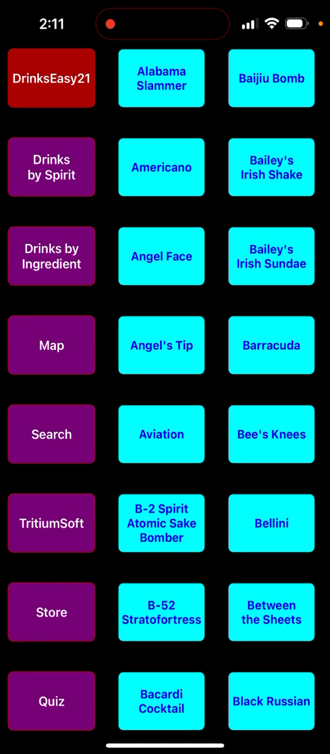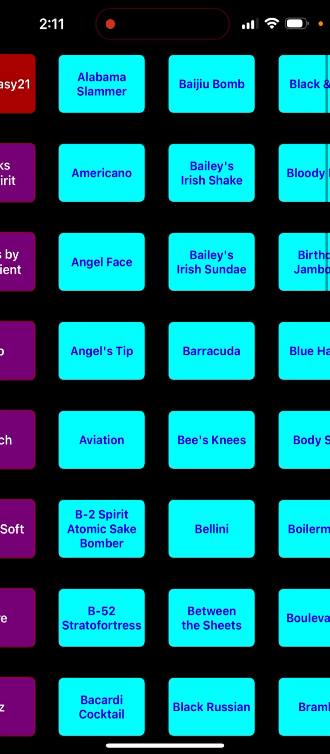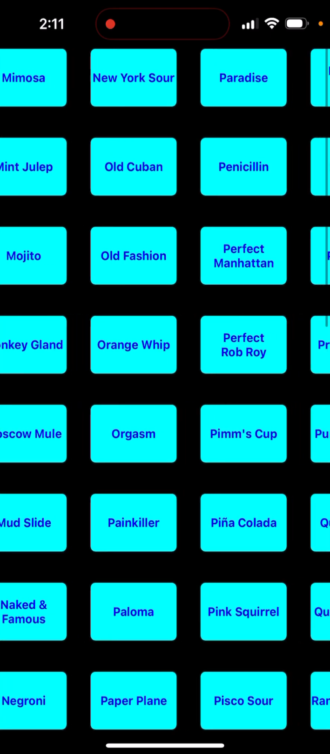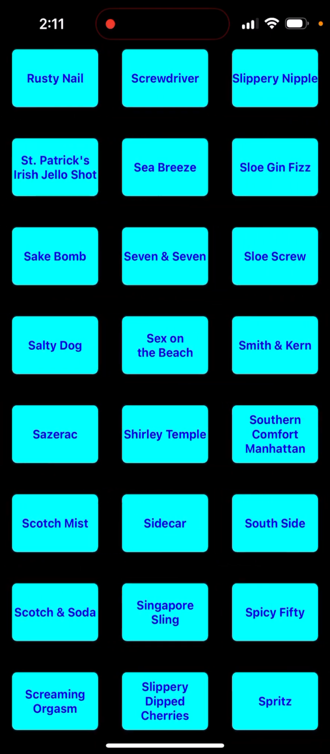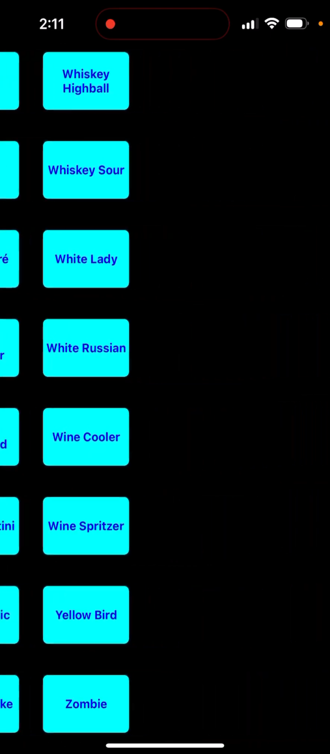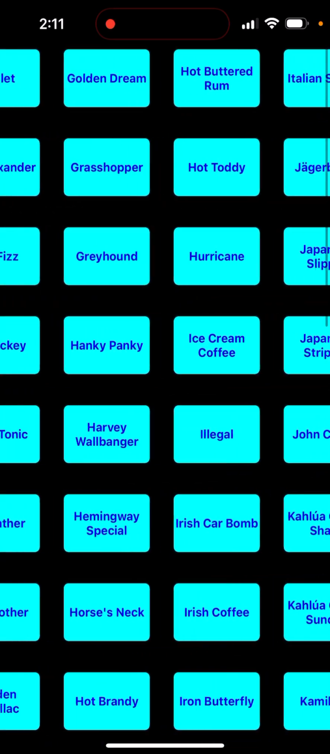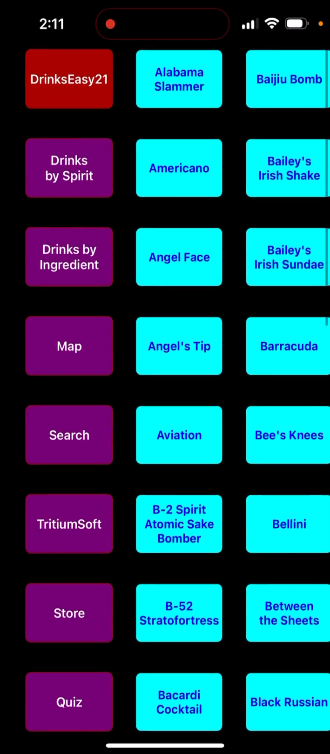DrinksEasy21 is an app which allows you to find drinks when you're at the bar or at home, or at the grocery store and you're not sure what ingredients you need. DrinksEasy21 is perfect for all of those conditions.